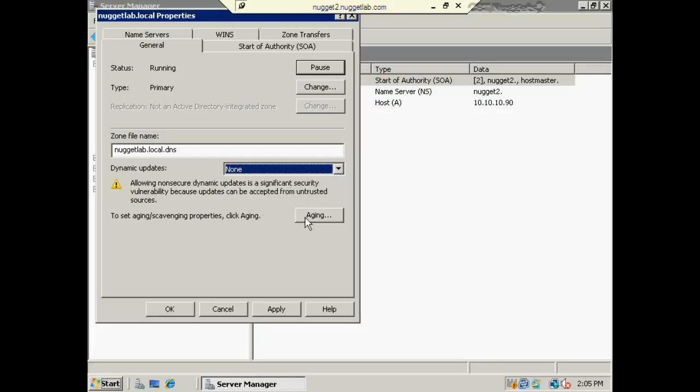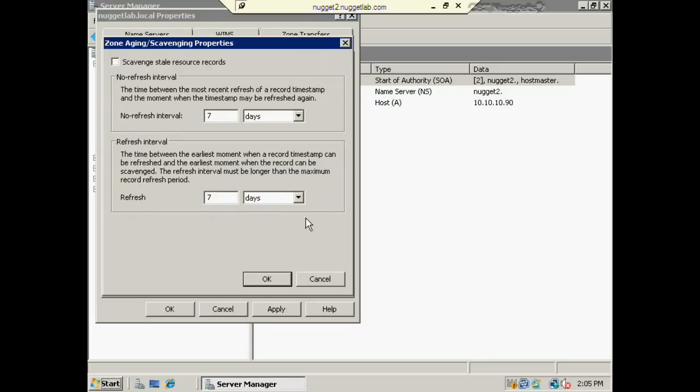Then we have aging and scavenging properties. What's that about? Well, you click on the aging button there, and you can see what happens. You see, I might have, once again, a server with stale resource record data in my DNS server. It might be somebody who visited my company 6 months ago, and they registered with my DHCP server, they registered a host record, and then they left, and they will never come back again. Well, they still have a host record in my zone. What I could do there is to scavenge anything that's older than 7 days. But that's actually going to be located down here.